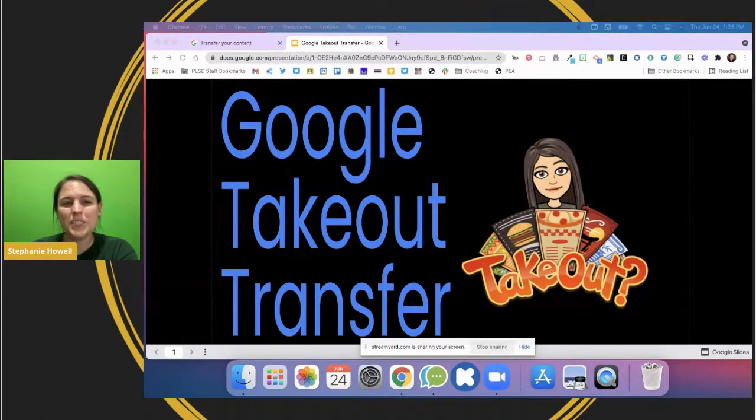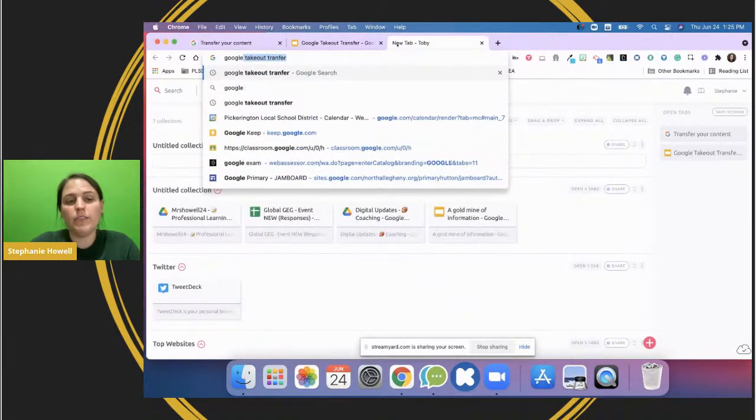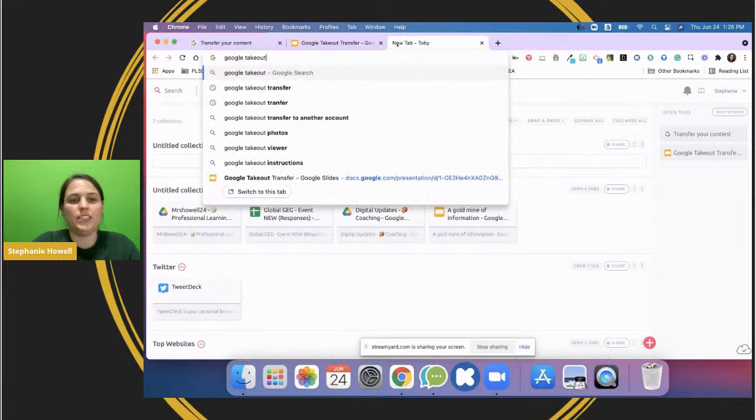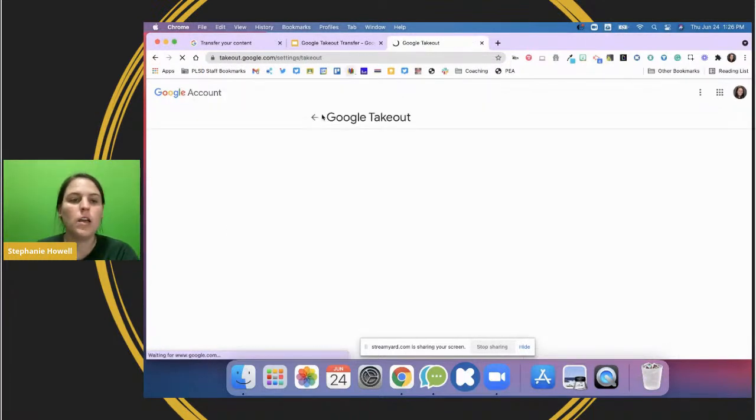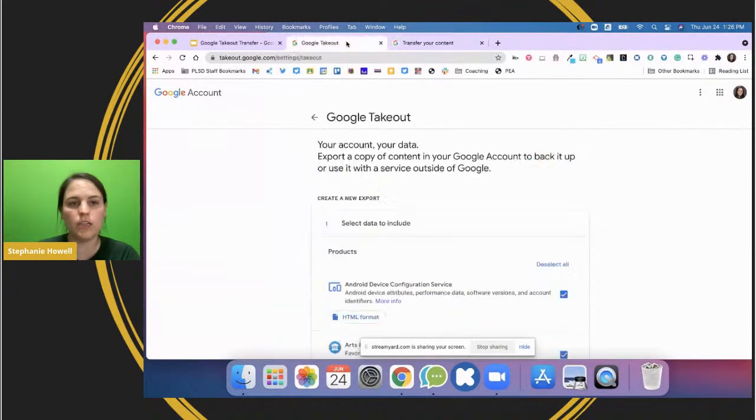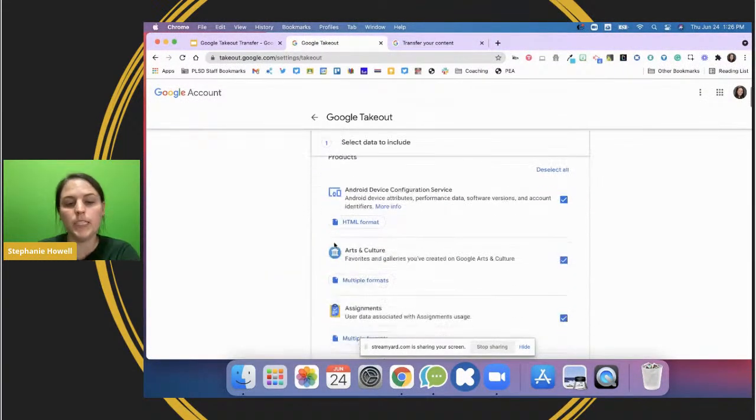Hey everyone, so we're going to talk about how to use Google Takeout Transfer. I know some of you have heard of Google Takeout. However, I like the transfer. I think it does a little bit more when you are trying to transfer those documents. So this one's Google Takeout. I'm going to go over both real quick so that way you can kind of get a feel and then you can decide what's best.